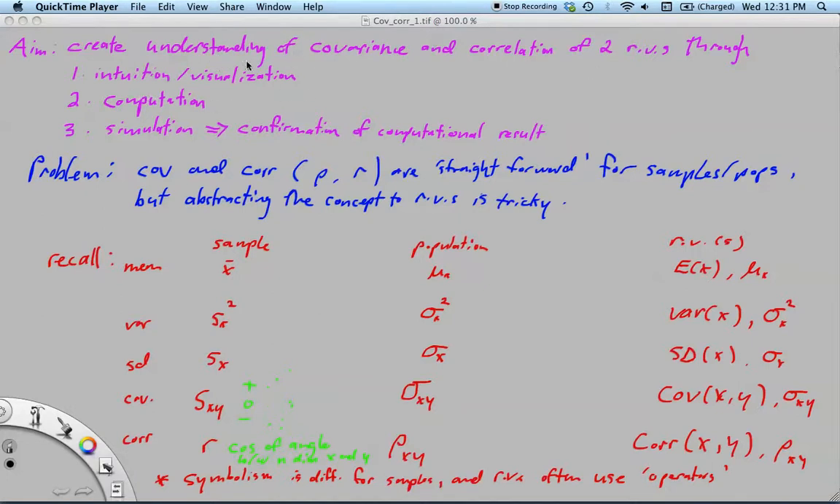And we want to understand these things intuitively: what the symbols mean, how to visualize the joint distribution of two discrete random variables, how to go through the computations to get at these numerical values, and how to use R to simulate the probability scenario that we're going to be talking about. Okay, so that's what we're going to be doing.